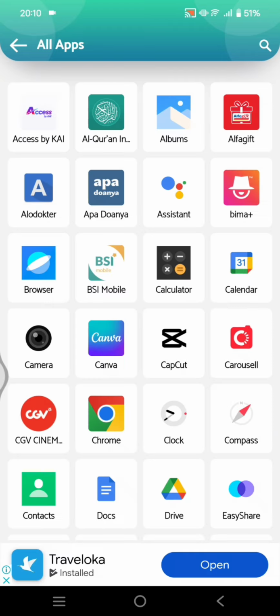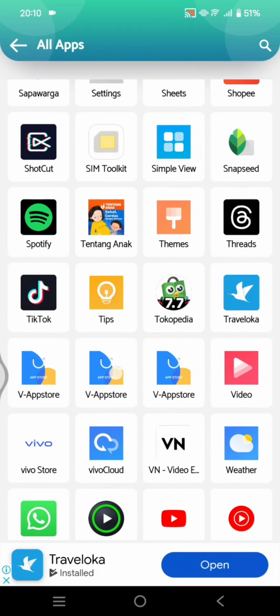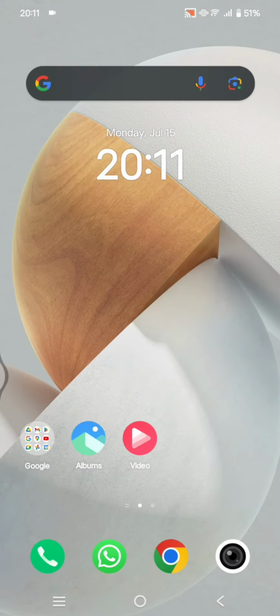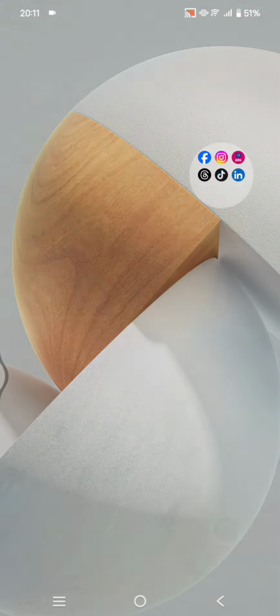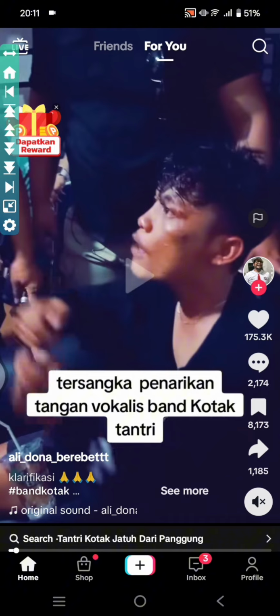then click on the plus at the top, and then just find the TikTok app on your phone. So let's scroll down, then click on TikTok, and then after this you can just open the TikTok app like this. Let's open the TikTok, and then here just click on this to start the auto scroll.